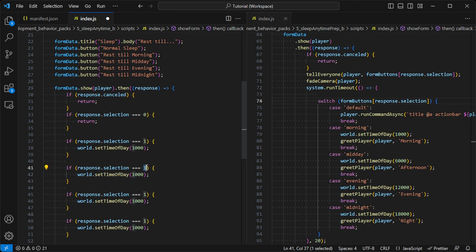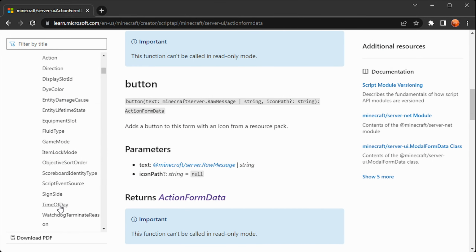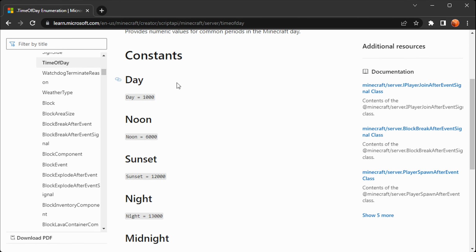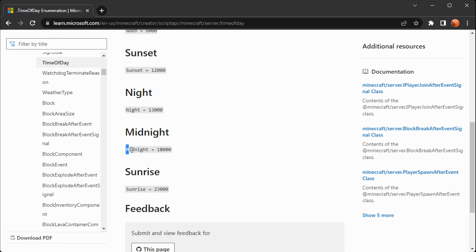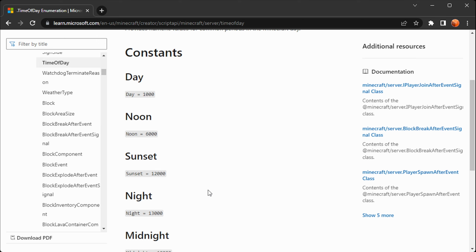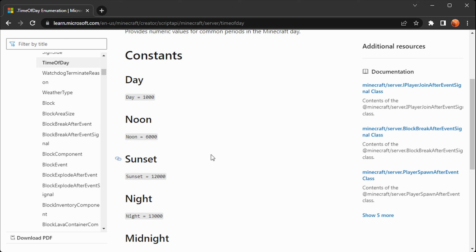So we've got 1, 2, 3, and 4. So we've got morning, midday, evening, and midnight. Midday is 6000. I know this because it's actually in the documentation. Jumping back over to the documentation, there's a thing here that says time of day, and it tells you what time of day each one is. So noon is 6000, sunset's 12,000, night is 13,000, midnight's 18,000, sunrise is 23,000, and day is 1000. So let's plumb these in.